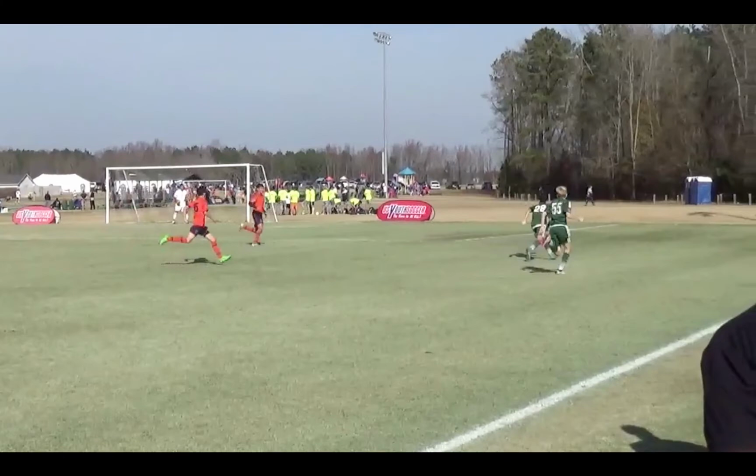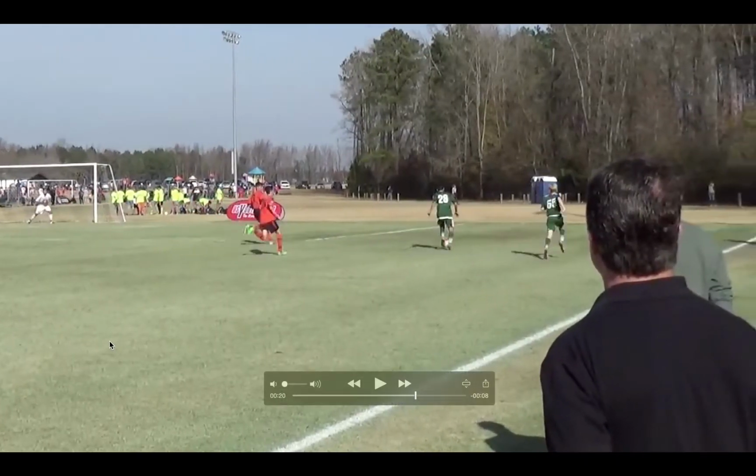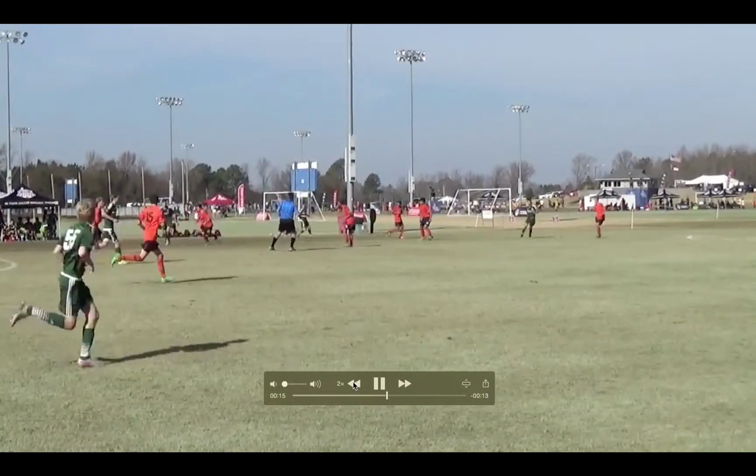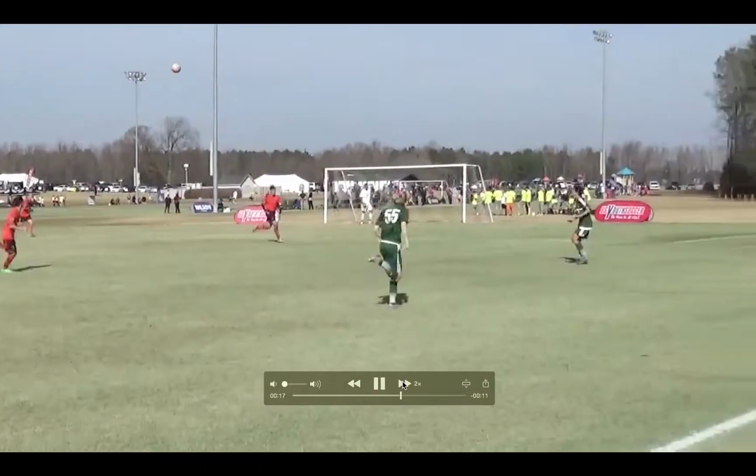It wasn't on for us. Jack made an overlapping run. Daniel cuts inside. He's looking to play Billy. Now, at this moment, as that ball has been played, one of the things I think needs to happen here is that we need to crash the box.